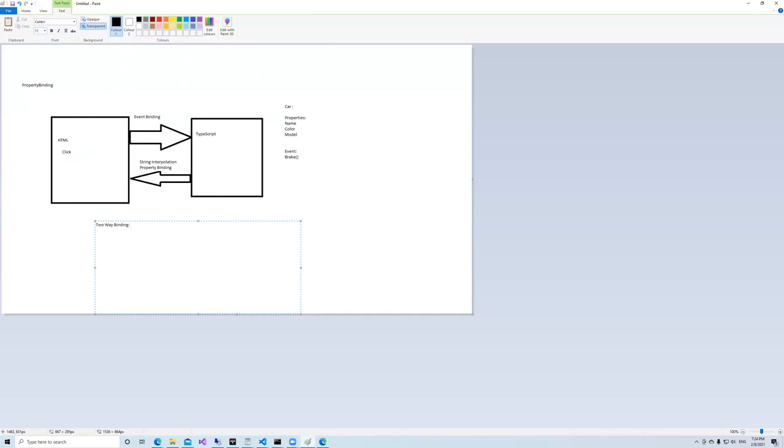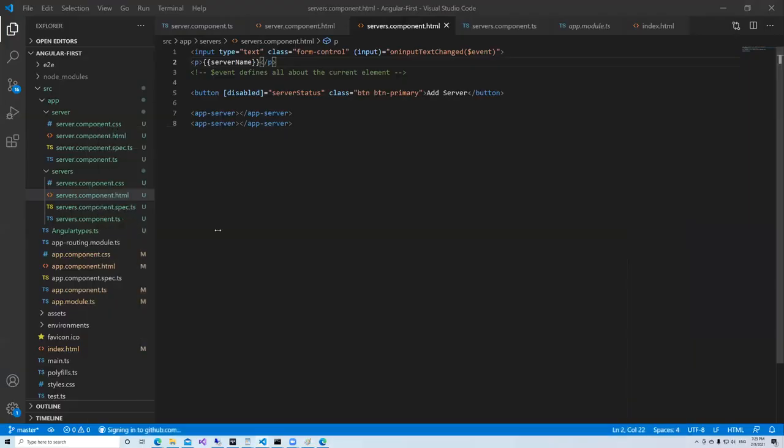So in the first case, I'm trying to transfer values from TypeScript to HTML, that is string interpolation or property binding. Whenever I'm trying to transfer values from HTML to TypeScript, that is event binding. Two-way binding is both of them communicating together, HTML and TypeScript communicate at the same time. Okay. I'll show you how that is useful, or when we would actually use that.